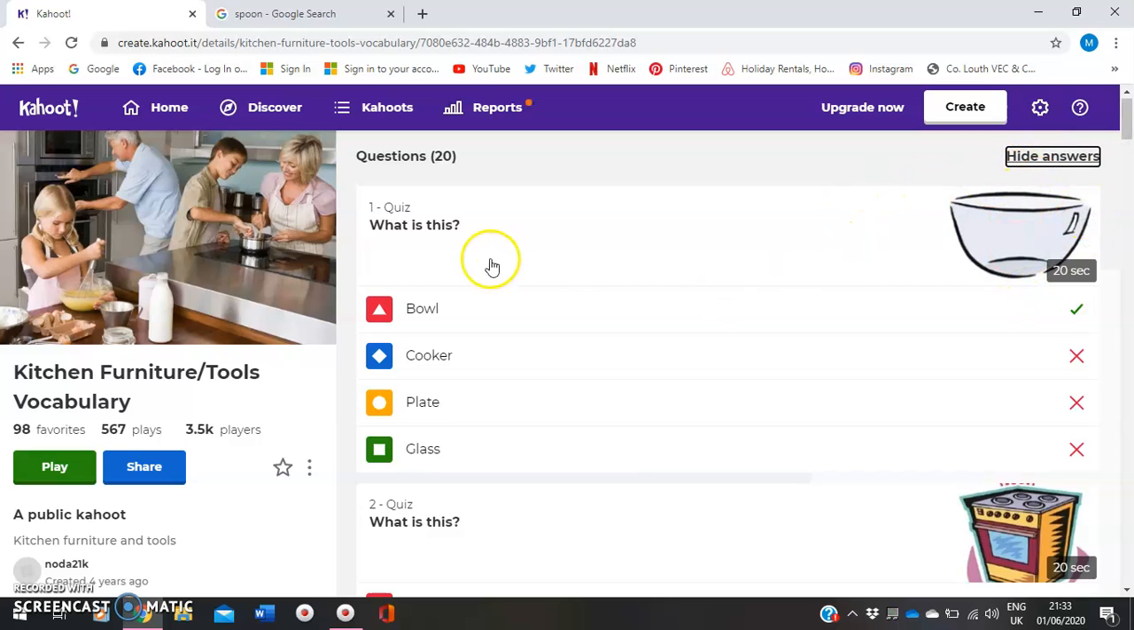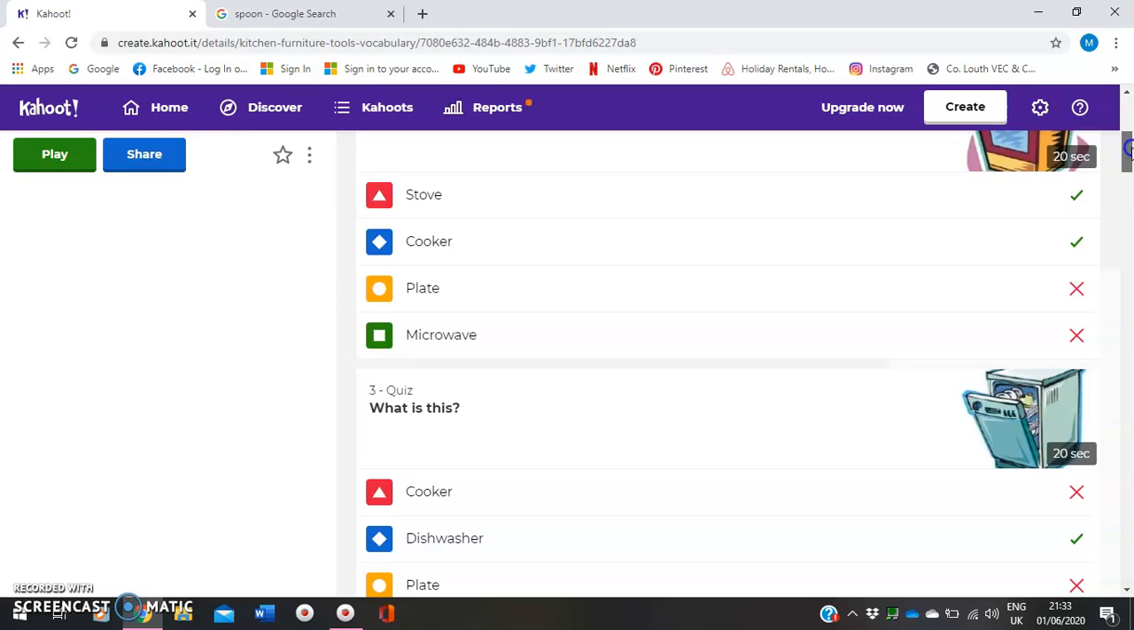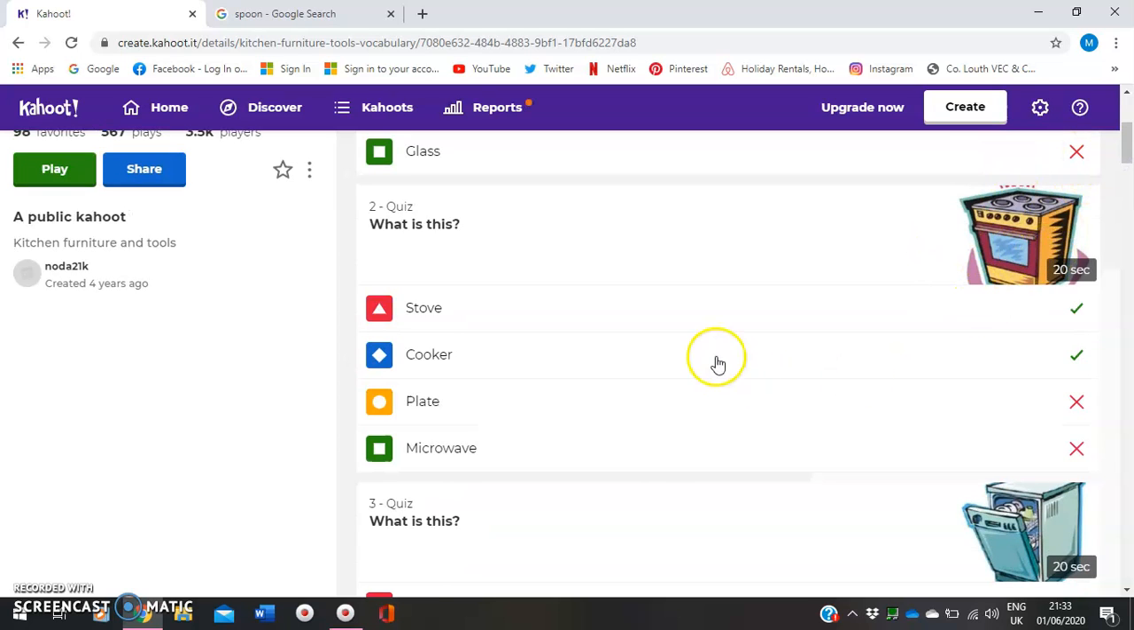So you can check. Number one, what's this? Well, this is a bowl and that's the answer. It's ticked in green, and yeah, I think that's a bowl too, so I'm happy with that question. Okay, number two, what's this? Okay, so this is a good example. They say that this is a stove, but they also say that this is a cooker. Okay, I'm happy with that one too.